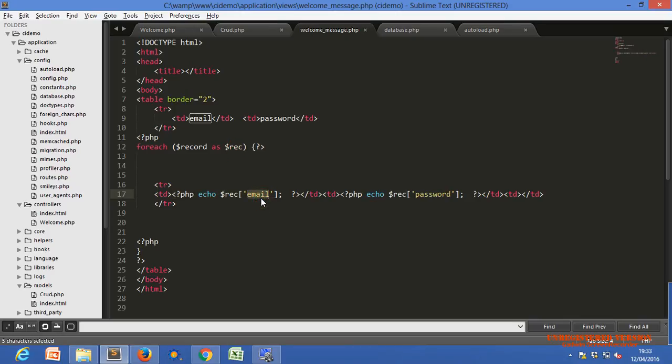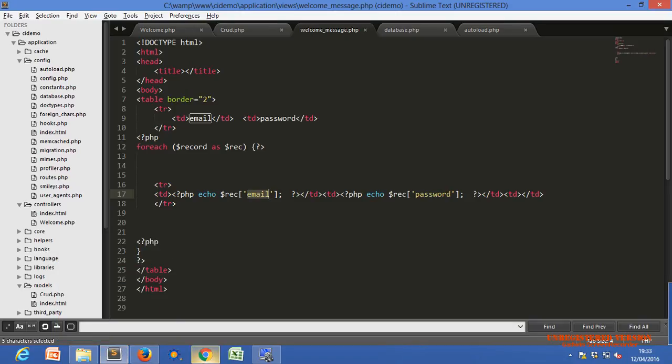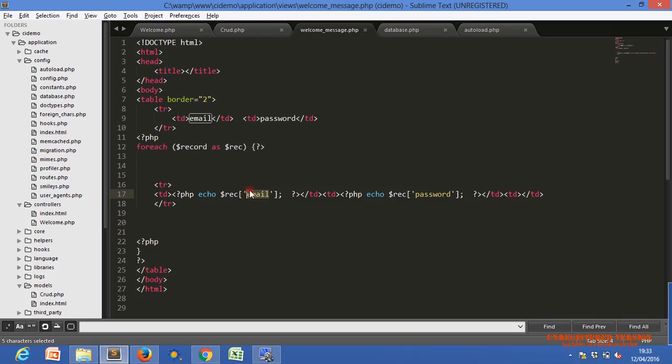Why? Because it is a kind of associative array. What is an associative array? An array with key and value combination. And what is the key? Whenever we fetch the record from the database using result_array, it will generate an associative array, and the key name is always a column name of the table. So email and password will be used as keys. That's why we have used $rec email, so the email should be printed here, and echo $rec password, the password should be printed here. Okay, Khushi.